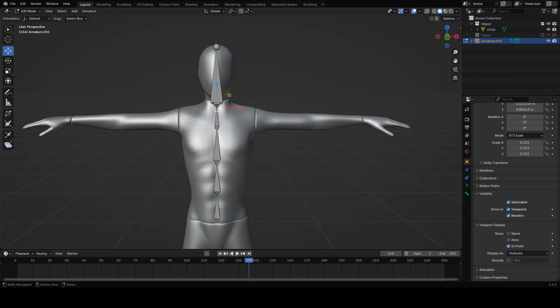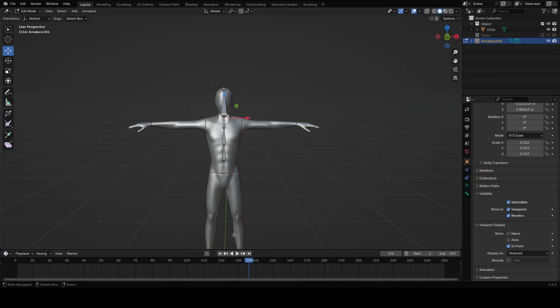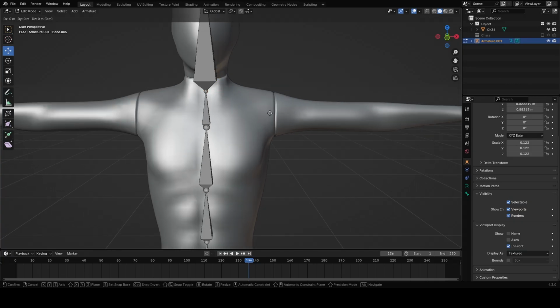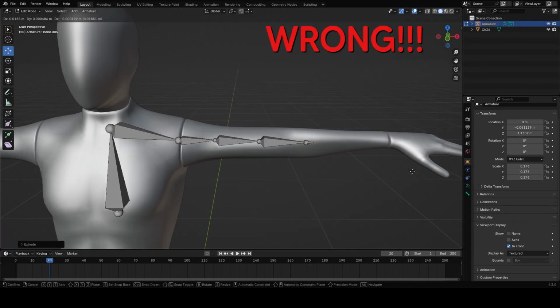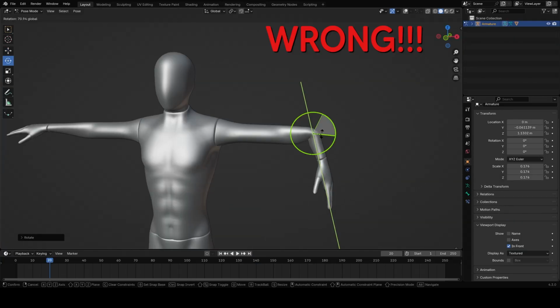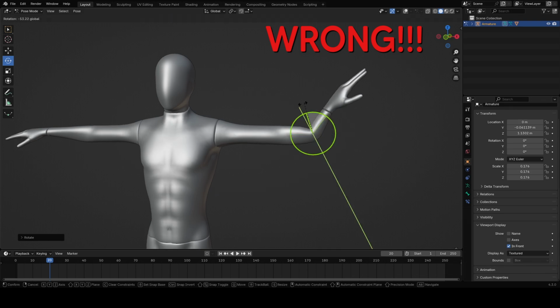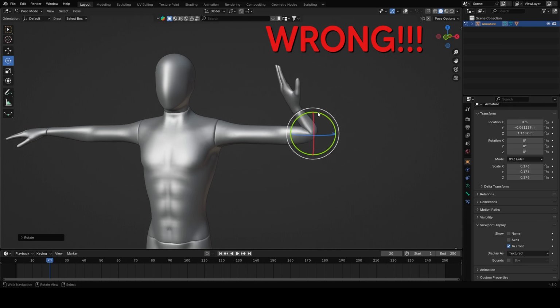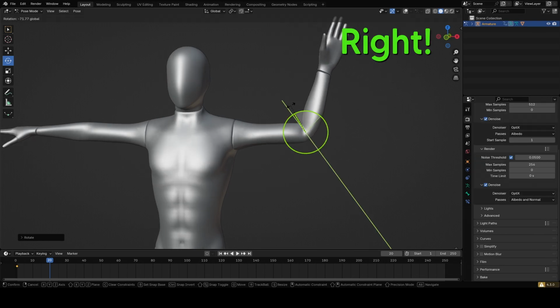Now let's move on to the arm and hand. But before that, it's important to understand where the bending points are. The end of a bone is the point where it bends. So don't just extrude and place bones randomly. Always think about how the body actually moves. For example, we can't bend our forearm in the middle. It only bends at the joint between the upper arm and forearm. So place your bones accordingly.